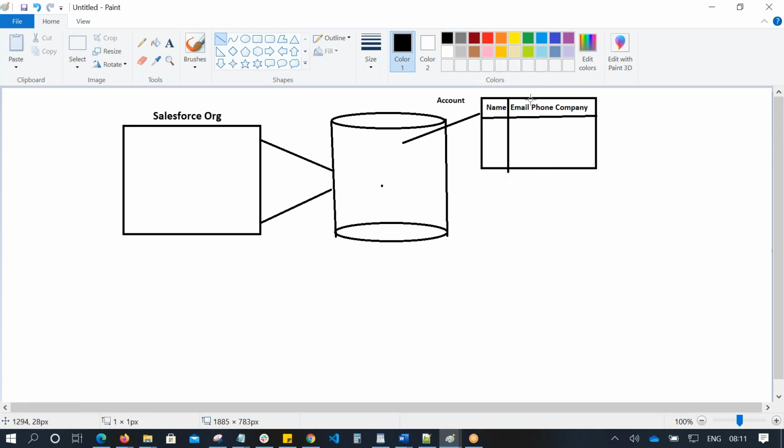So a table has some columns. An object has some fields. As I told you, in Salesforce terminology, tables are nothing but objects and columns are nothing but fields. In this table, we need to store the information, like we need to create a record. A record is nothing but data, that data we are trying to store in the object.